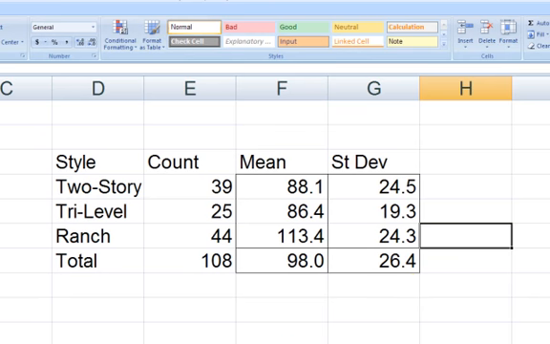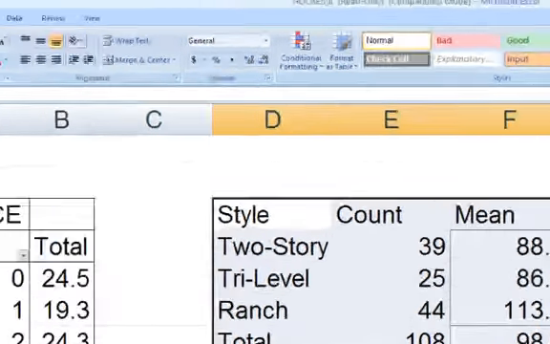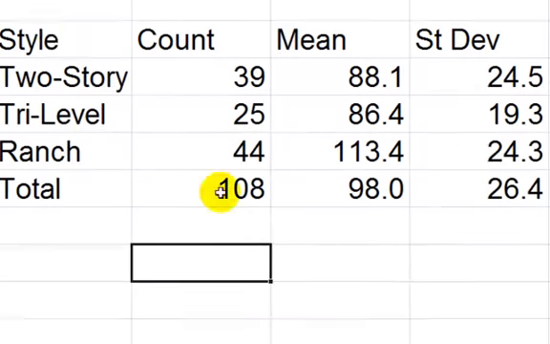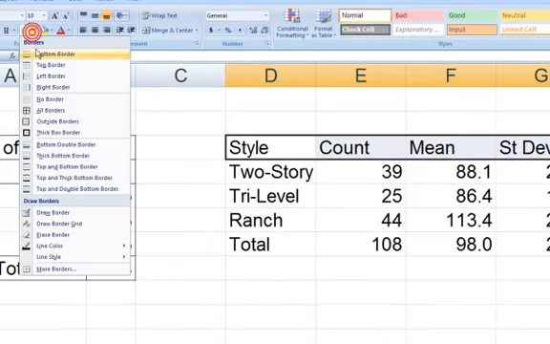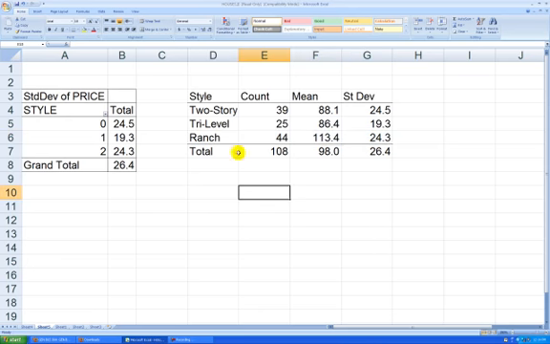Okay, now my formatting's a little bit awkward here with these boxes. I'm going to highlight the entire table and go to this icon, a border icon, and say no border. All the borders are gone. Let's add a bottom border to these labels here. And let's add another bottom border to these above the total. Okay, so it's looking better.